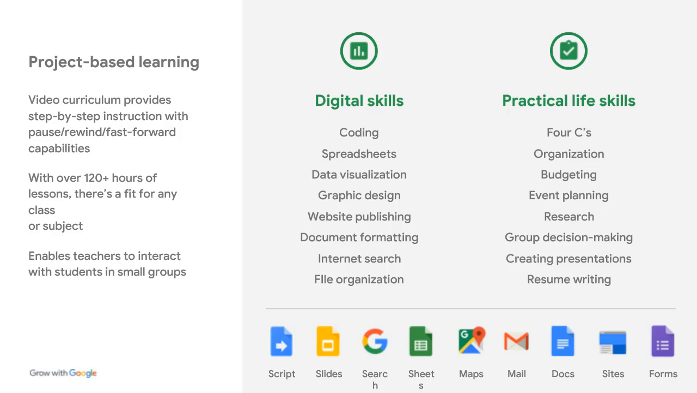And that way is actually specifically project-based. As I alluded to a little bit earlier, Applied Digital Skills is very focused on bridging the gap between what we might call hard digital skills, like coding or using spreadsheets, data visualization, graphic design, internet search, etc., with practical life skills like collaboration, creativity, budgeting, making decisions as a group, collaborating together in groups and teams, creating presentations, making a very cohesive resume that communicates effectively.